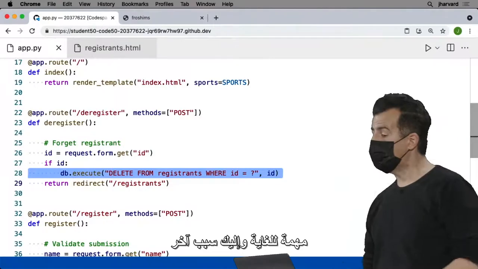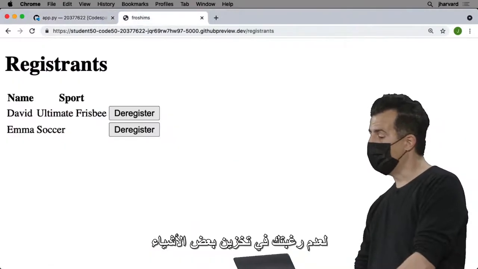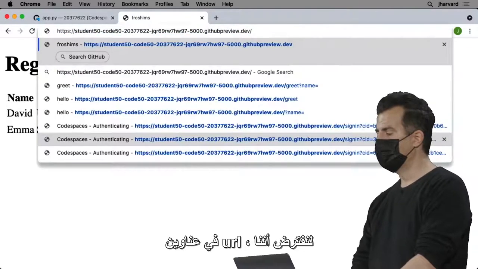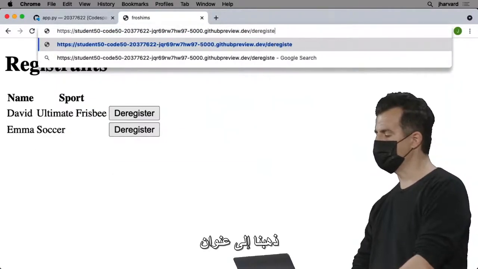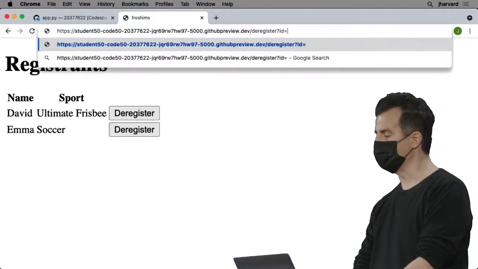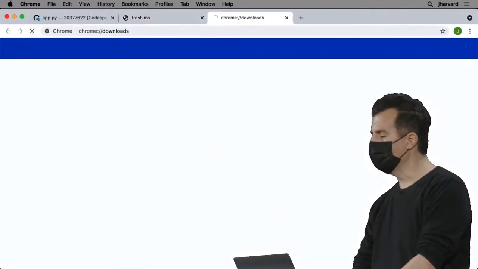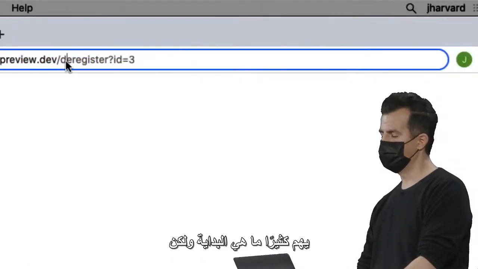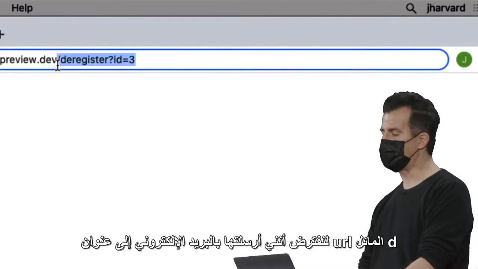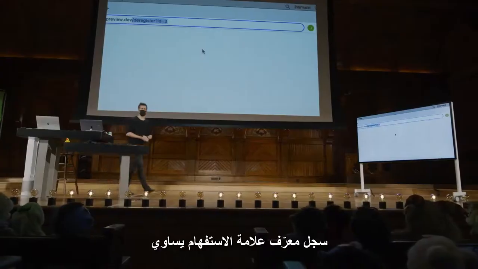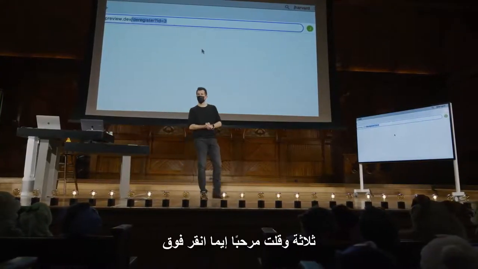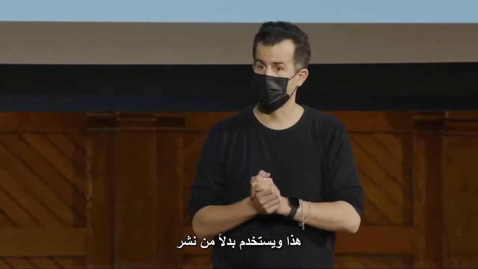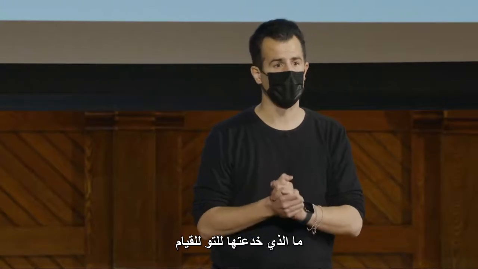And here's another reason why you don't want to store some things in URLs. Suppose we went to this URL, deregister question mark ID equals 3. Suppose I maliciously emailed this URL to Emma. It doesn't matter so much what the beginning is, but suppose I emailed her this URL, slash deregister question mark ID equals 3, and I said, hey, Emma, click this. And it uses get instead of post. What did I just trick her into doing?